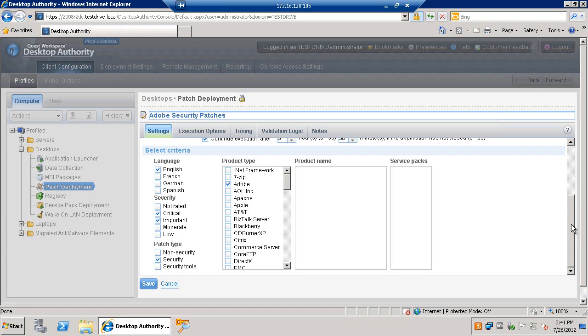That takes less load off my network. I can set the reboot if we need to restart after the installation, so that when someone comes in, their computer has already been restarted. They don't have to wait for that to happen before they can start working. And like I said, we have those different options for the users and the computers as well.